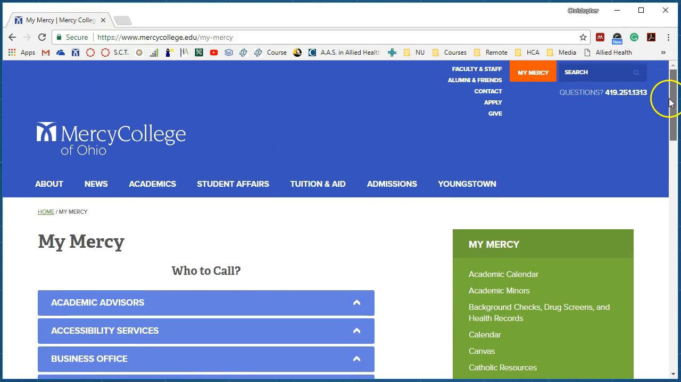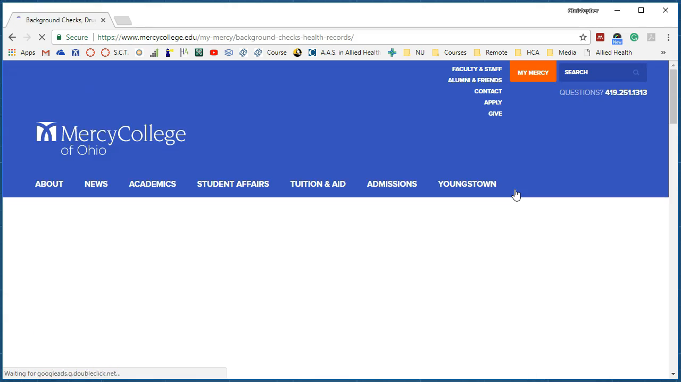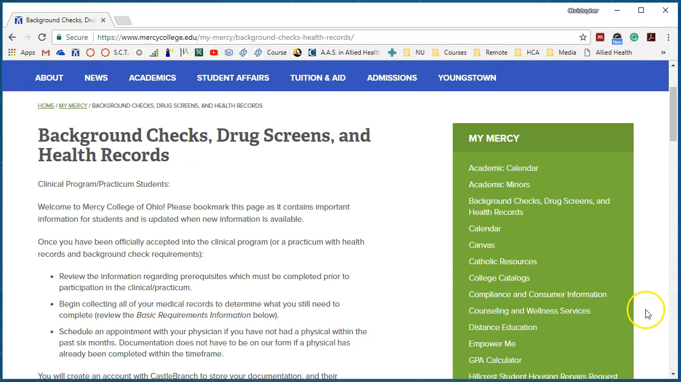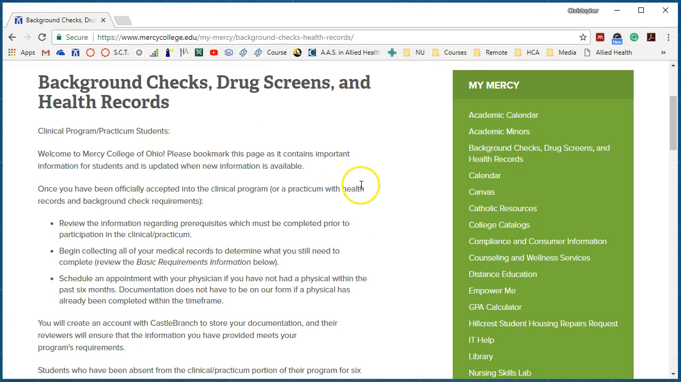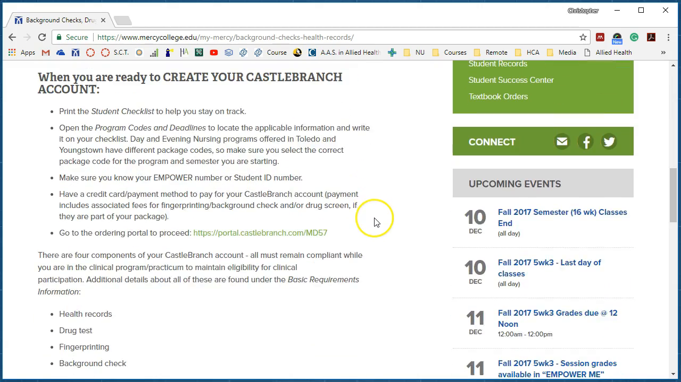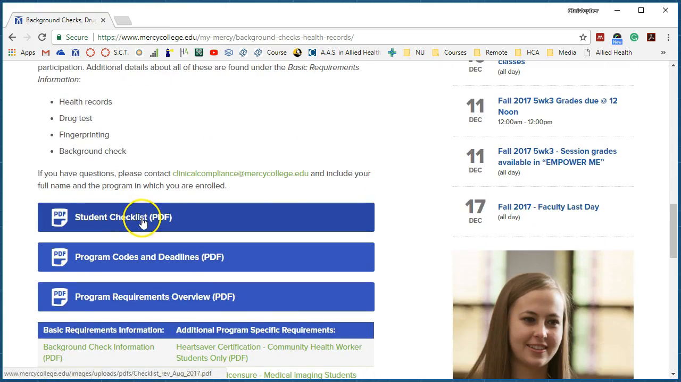Then from My Mercy, you'll find a tab over here, a link called Background Check, Drug Screens, and Health Records. Click that. That is where you're going to want to do this essential work. In this page, almost all of your questions will be answered on how to do the background check process. So you'll want to read through this, but I'll draw your attention to a couple of the essentials at this point. One is the student checklist. That's a nice thing to start with. Print out that PDF, that student checklist.